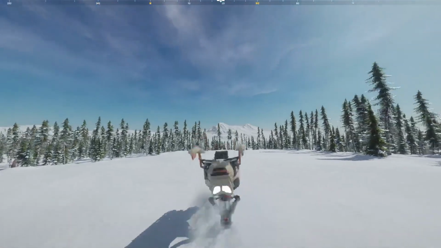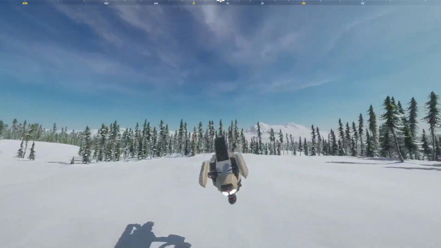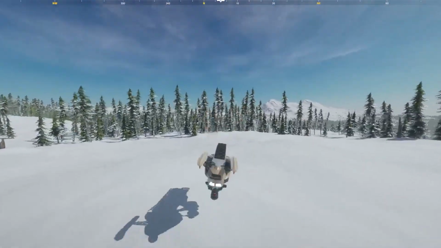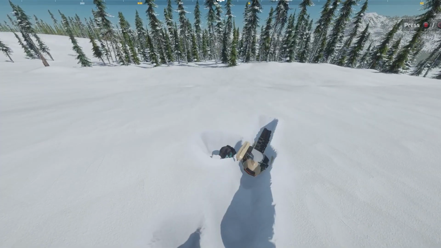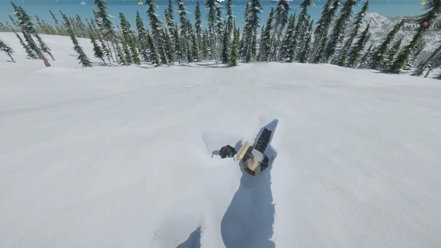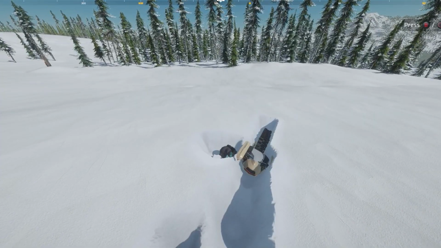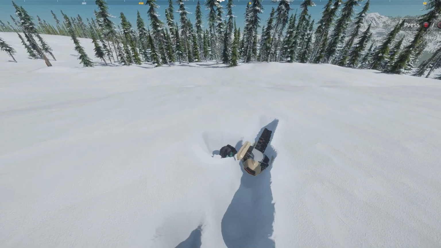And we can go ahead and do a standing backflip. Or a couple. As many as we want. Till we die. So that is pretty much it for everything that's required to install mods for Sledders.